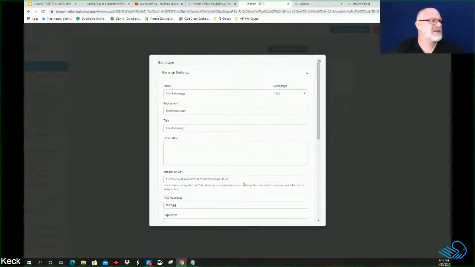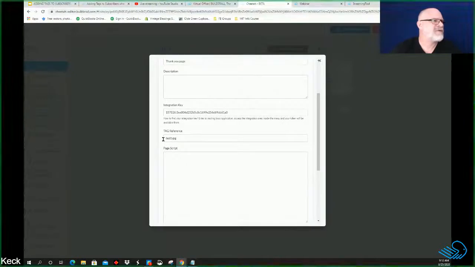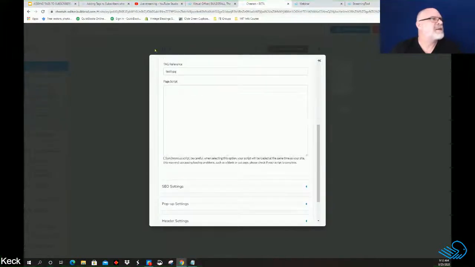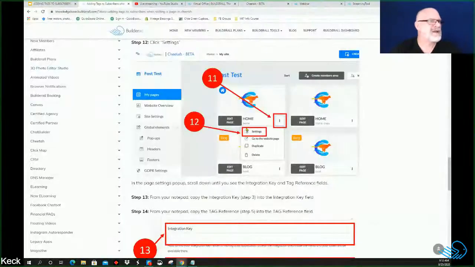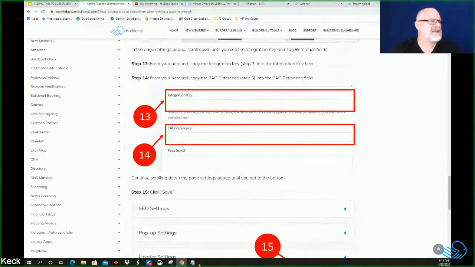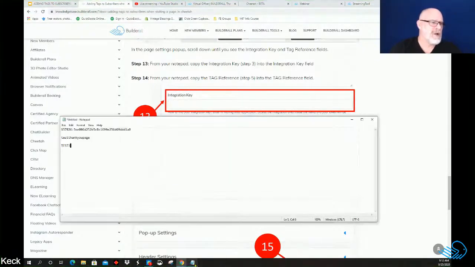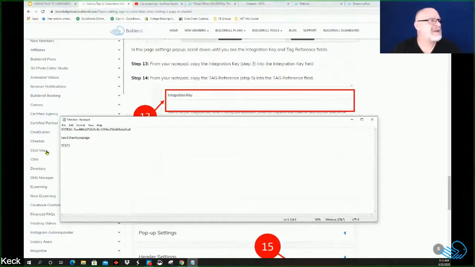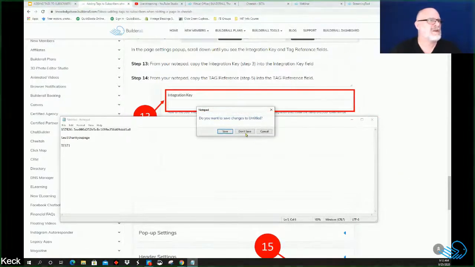You put your integration key in here, you put your tag reference, and back up to our guide here. Settings, integration key, tag reference. And the reason I say to use this notepad is because you want to copy it just like you wrote it down. So in this case, it's not going to be test 1. It's just going to be test, because it's the one I did a little earlier.